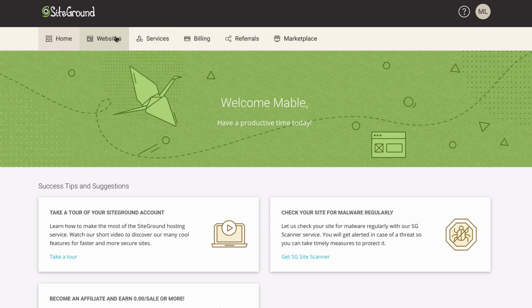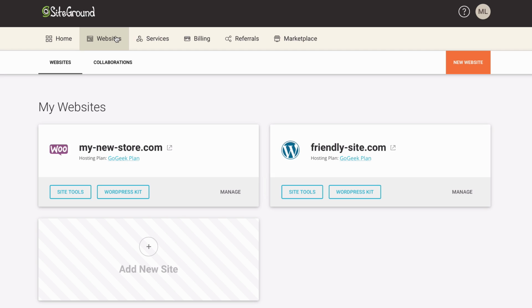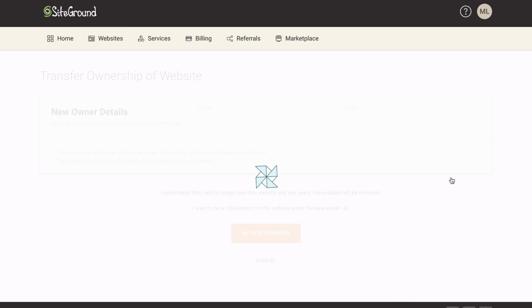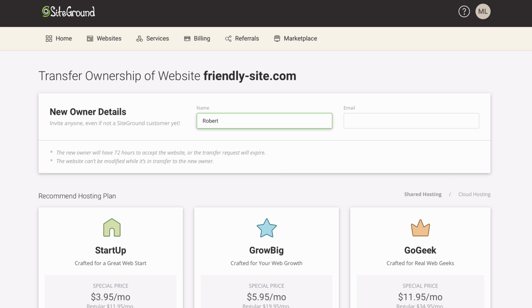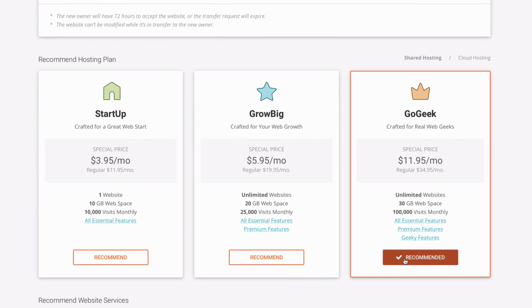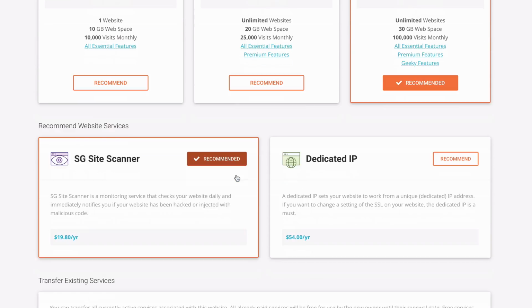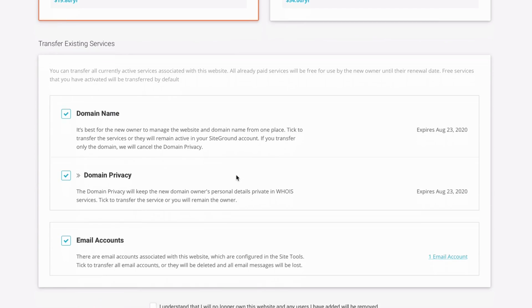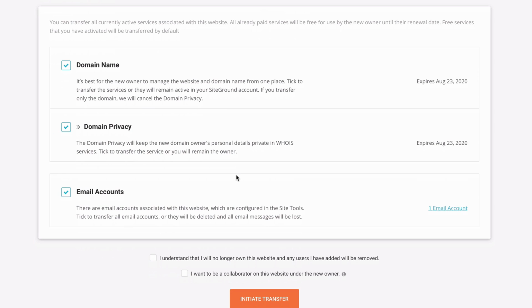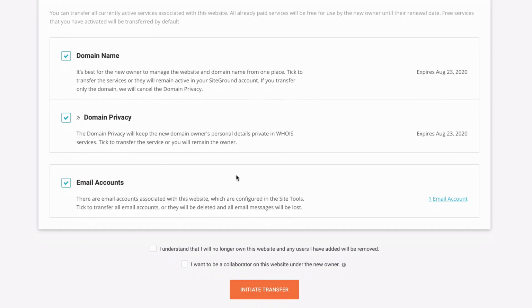From your SiteGround account, go to Websites, navigate to the site you want to deliver to your client, and select Transfer Ownership to initiate the process. Once you've input the client's information, select a hosting plan to recommend, along with useful extras and add-ons for their site. As part of the handoff process, you can also transfer the site domain, email addresses, and any extras currently activated for that site or domain.